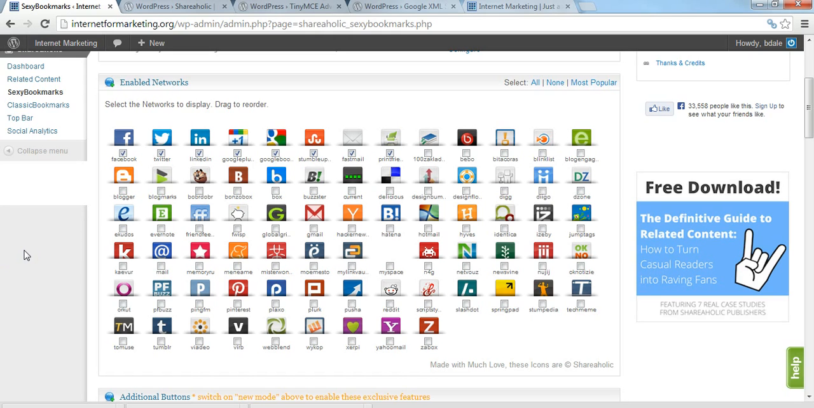We find ourselves back at our Shareholic, most specifically the Sexy Bookmarks plugin. Now, the point of a bookmark or your Shareholic plugin is just to make available your content, whether it's pages, posts, or even your entire website for sharing, so that when visitors come to your website, they can share your content across social networks. And folks, this is something you absolutely want to pay attention to.